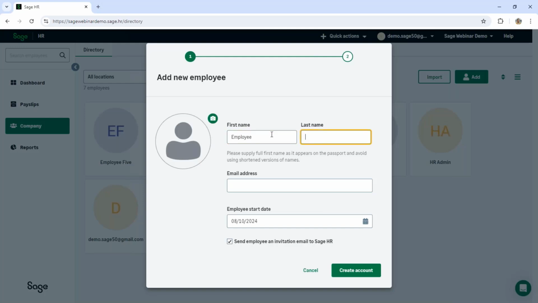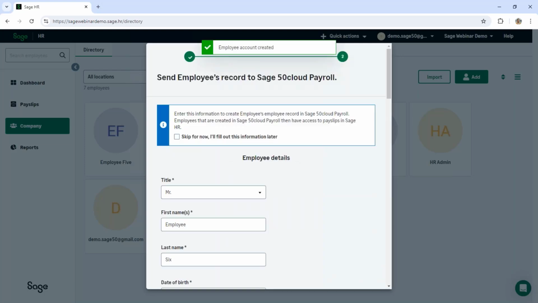You would enter some basic details for the employee. So I've entered a name and an email address. This is the email that they're going to use to log in. And at the point you set this employee up, you can invite them to create their login for Sage HR right now, or you can send them that welcome email a little bit later on, either when you upload the first payslips or by resending the welcome email from their profile. So we're going to send that now, and we're going to create the account.